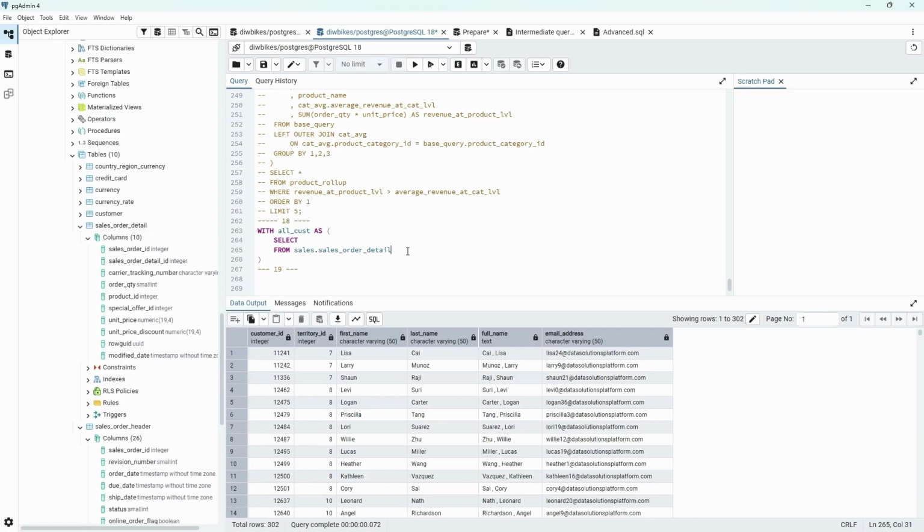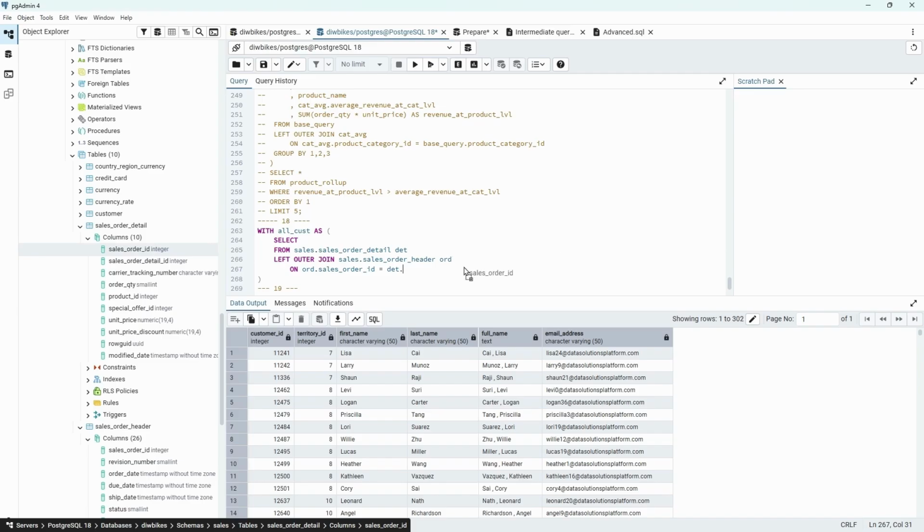Okay, so we'll put a space there, and then we'll join back to our sales order header. We call these odd, and then we join. We already know how to do this join. We join on sales order identifier, so we'll do the same thing for detail.sales order identifier.